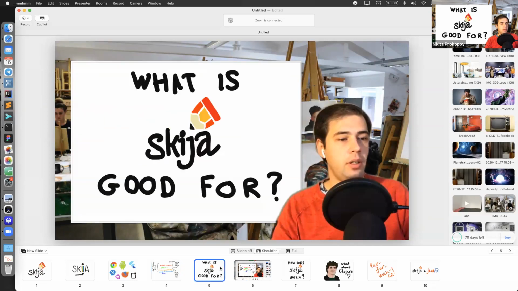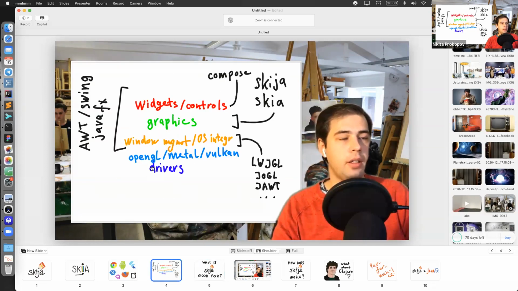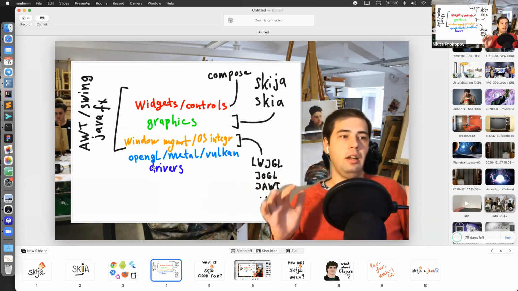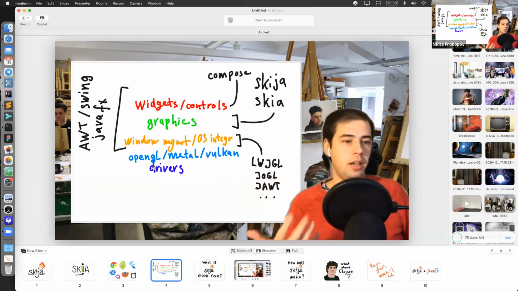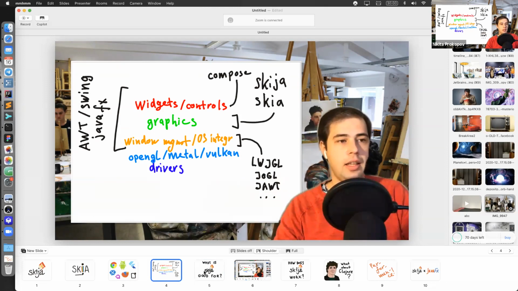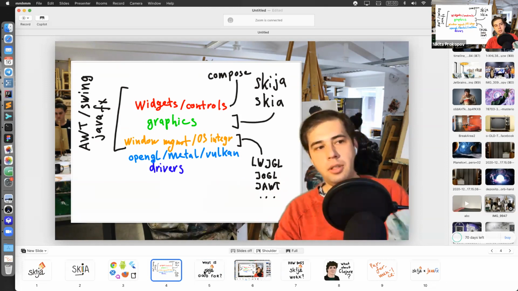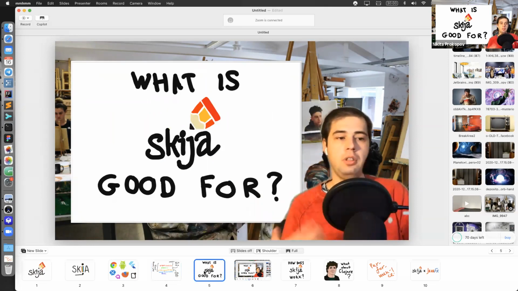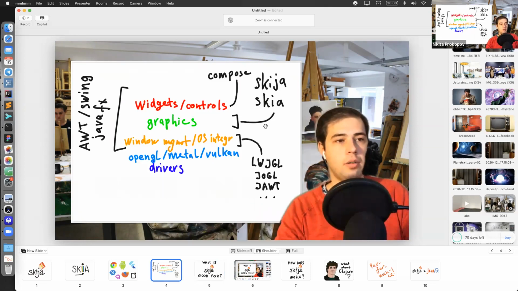So I was talking about this. This tells us what Skija does and what it doesn't. It displays basically graphics, and even though it's not a complete UI solution, I believe it's still useful. First of all, you can use it as a basis for widgets and controls, like we do in Compose, right?